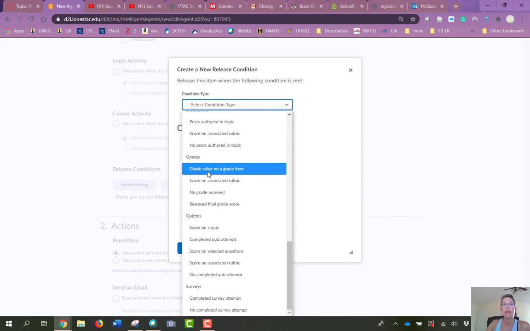You could do grade value on an item. So if they've got a 90 or greater on the syllabus quiz, then you could send them the email. And then you could do a score on the quiz. Okay, so here's score on the quiz. Sorry, grade value on a grade item, so that could be any grade item, versus a score on a quiz. And then completed a quiz attempt. So there's so many different ways you can do it.